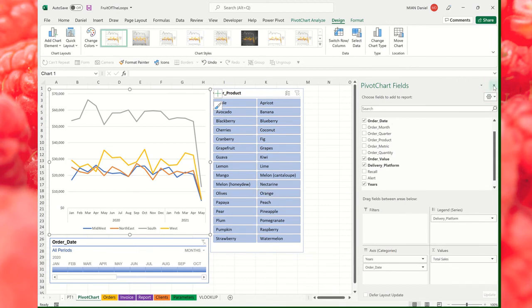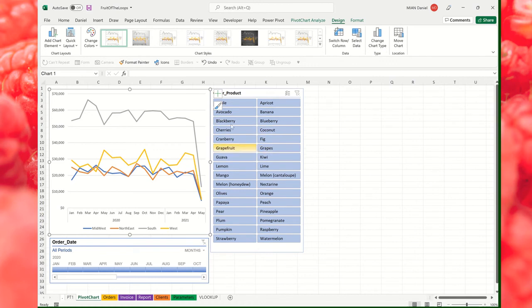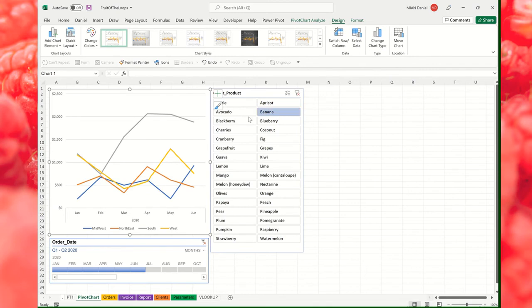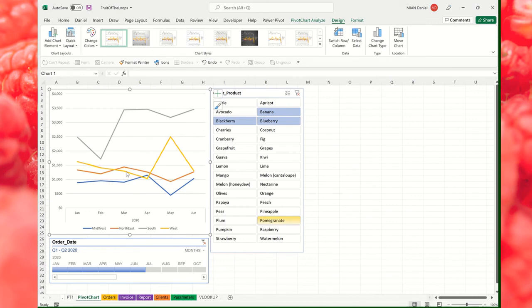Next, just to show you what happens, let's say we only want to see sales from January to June of 2020, right? We can see the chart now updates. Let's say we only want to see sales of, I don't know, fruits beginning with the letter B, right? So I'm going to click B for banana, keep Control pressed, and then select all the other ones I want. Now our chart updates and only shows us the sales from January to June for bananas, blackberries, and blueberries.